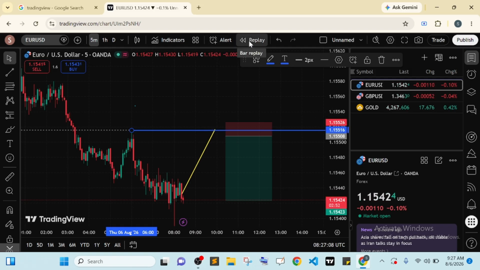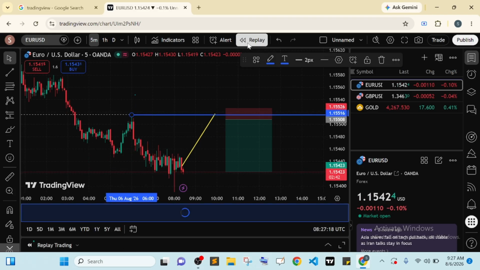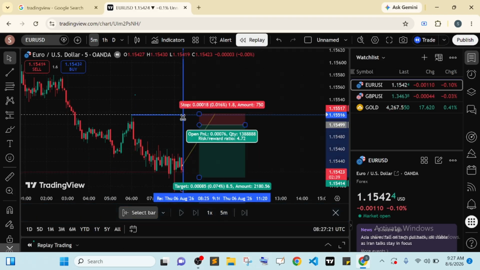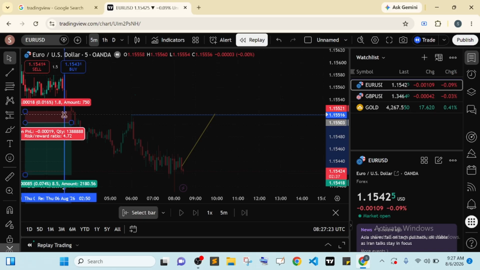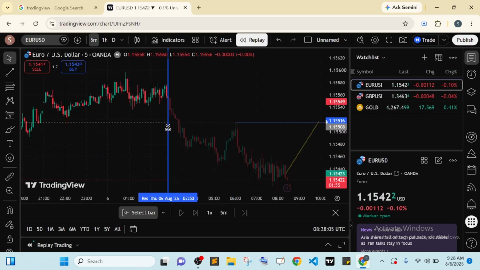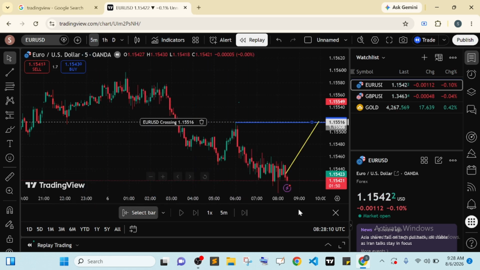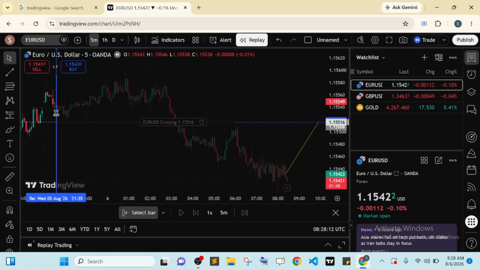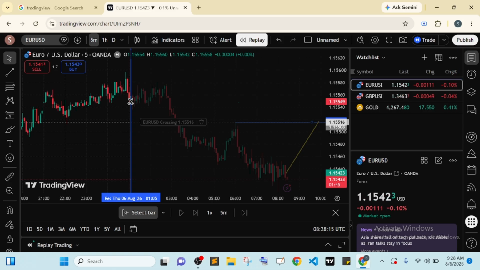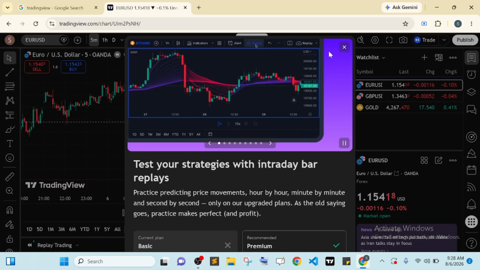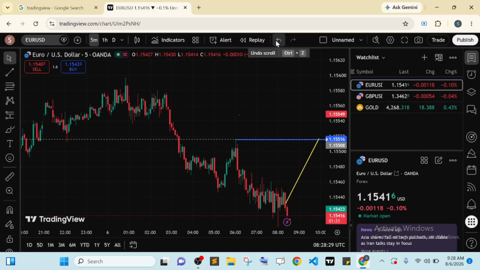So replay. This is basically used for back testing, but I don't know, maybe it will be free for free accounts. So if you want to back test, you can just drag backward. If you click from here, then it will clear all these parts, so you can easily analyze the trade making use of previous data. So that is that for replay. This one is mainly for undo.